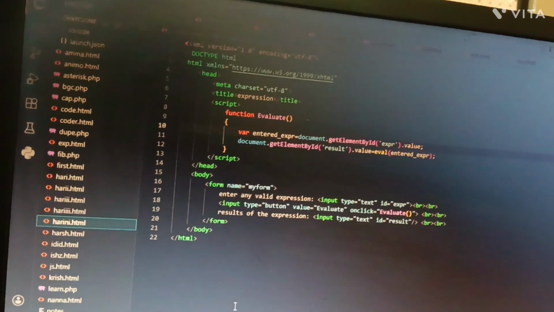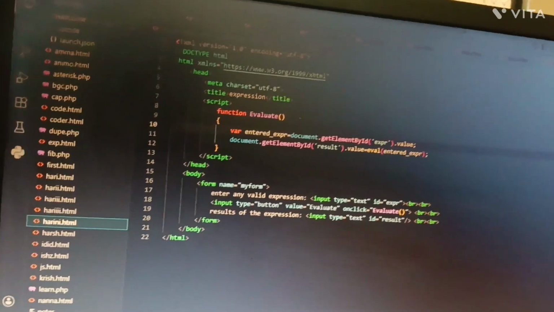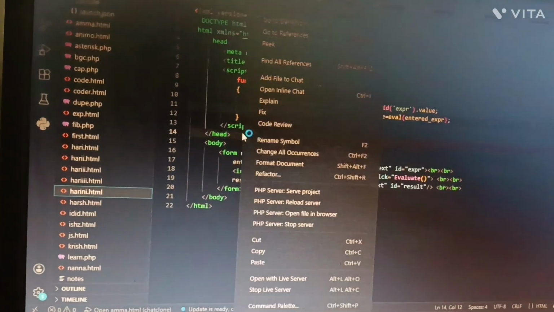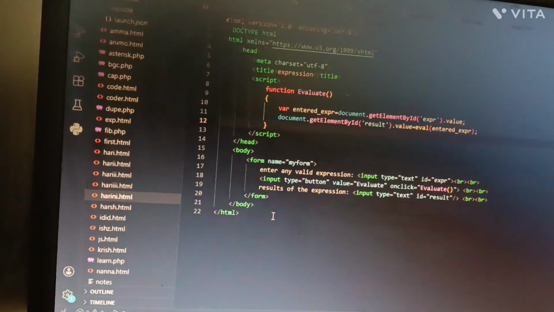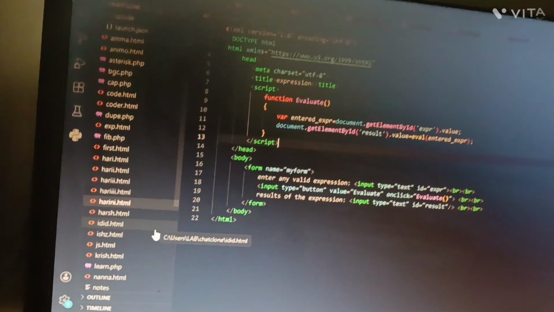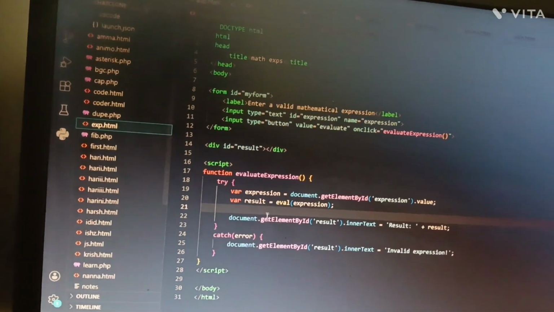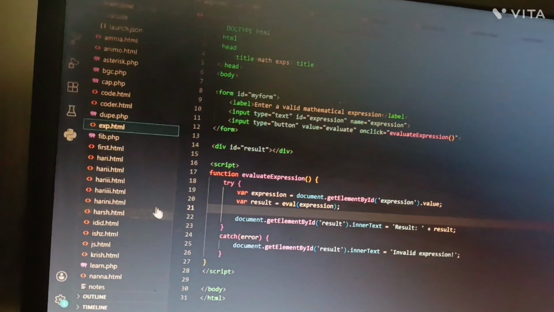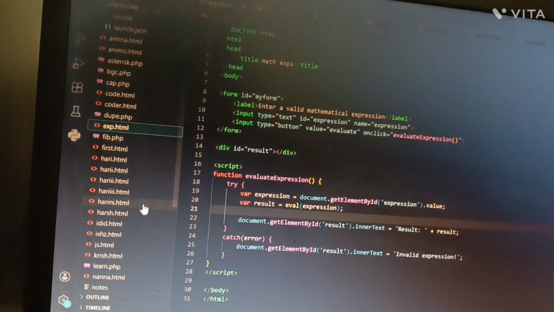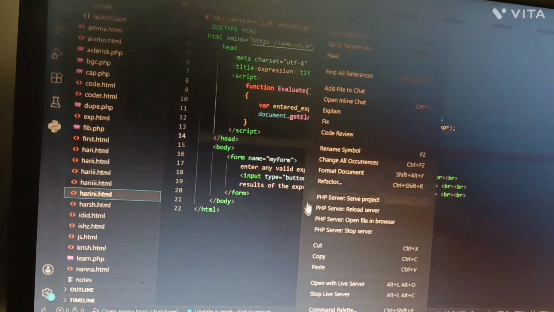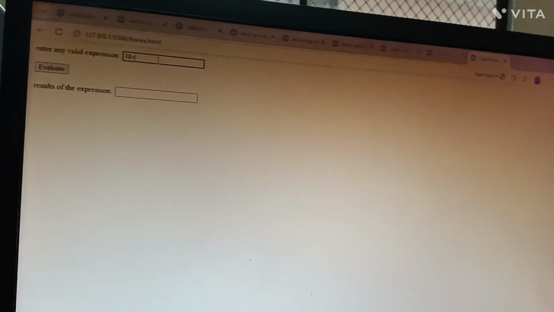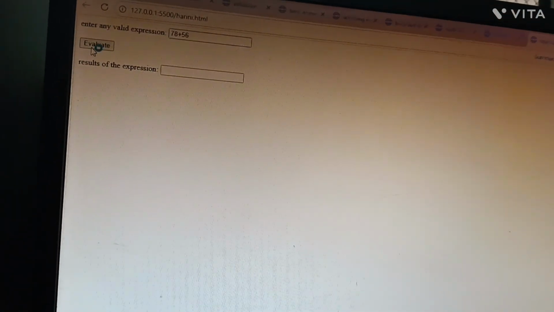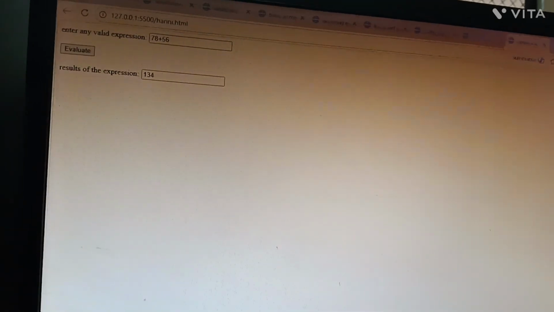And then this is again the same thing, evaluating the expression, but in a shorter way. I've tried to minimize the lines of code, because in the previous one I had so many lines of code, so I tried to minimize it this time. Let's see whether it worked for me or not. Yeah, it does work properly.